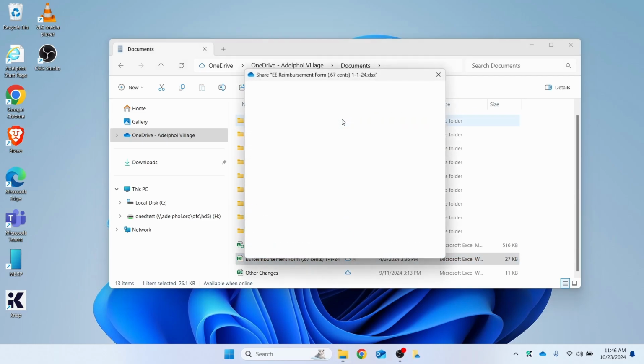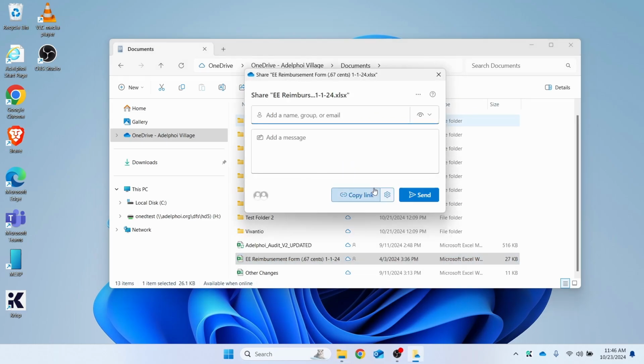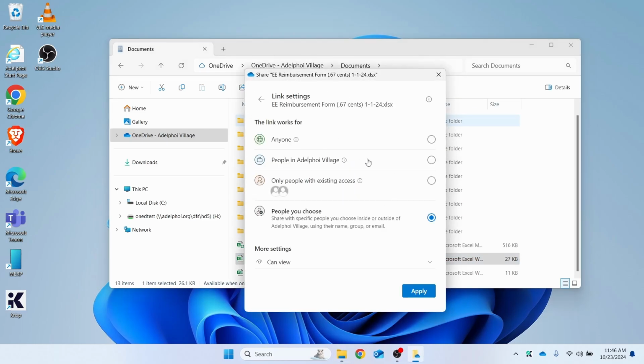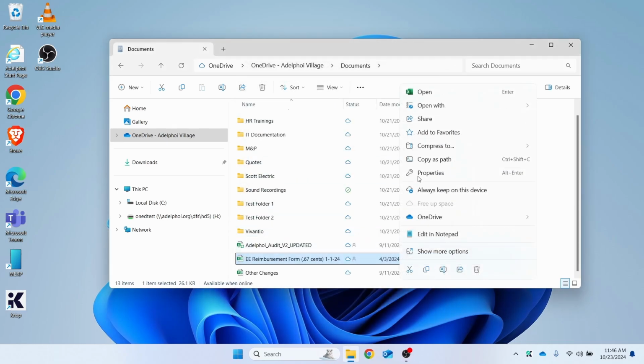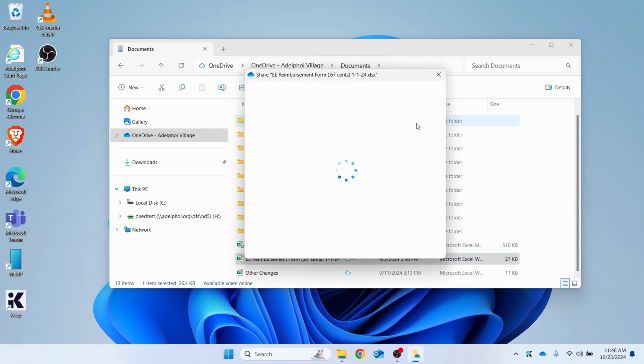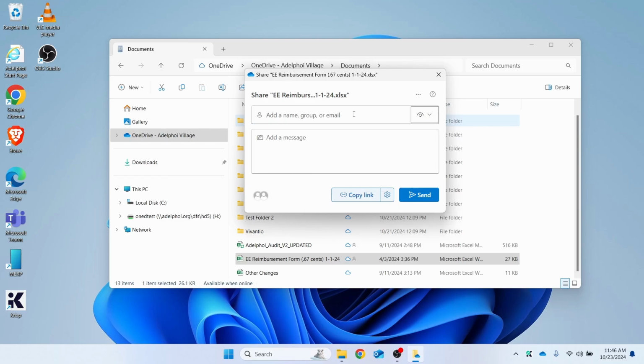Let me get back there real quick. This little cogwheel under copy link, you could make changes here as well. But if you're just worried about the view or edit access, it's just up here.